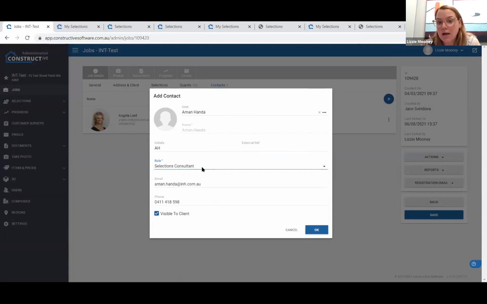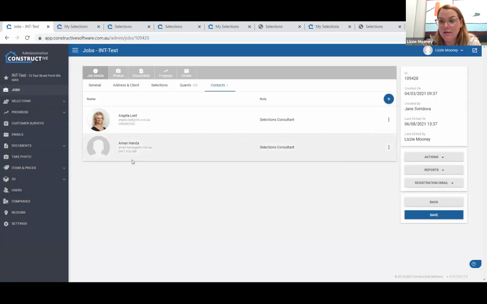It's really important to make sure you choose selections consultant, because in the back end of the settings, that's who we set up the PDF to go to as the contact role. It's not a person's name, it's a contact role. So it's really important to make sure you set up your contact as a selections consultant on the job. And then you can also select if you would like this person visible to the client job or not. If you don't want them visible to your client, you can just untick that or keep it ticked. So once I've added them as my selections consultant to my job, they're just in there now.